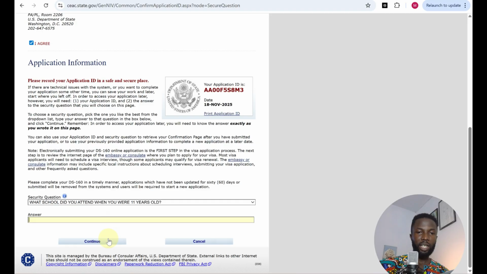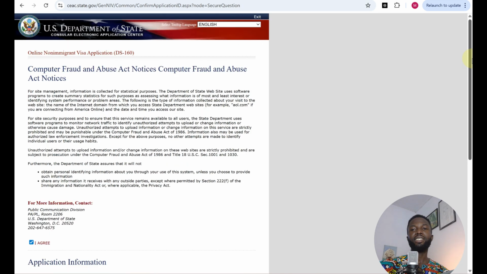So after continuing, you are going to be given the DS160 form to complete or to fill, right? And right after you are done, you are going to generate the printout, which you would use alongside your appointment and all other documents to attend your interview at the US Embassy.